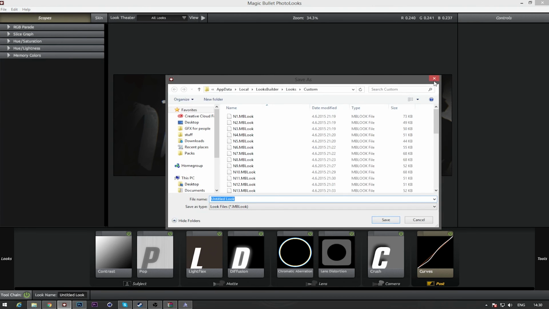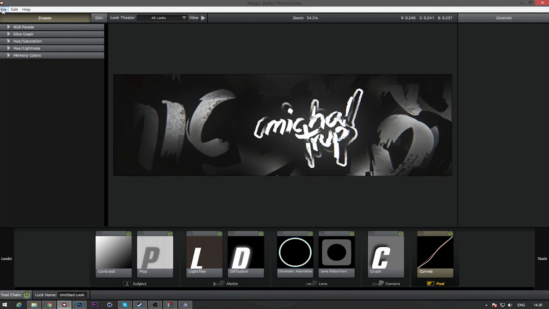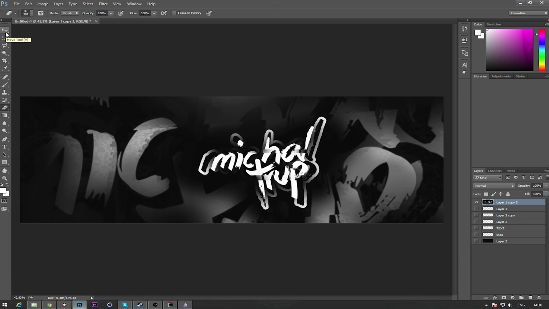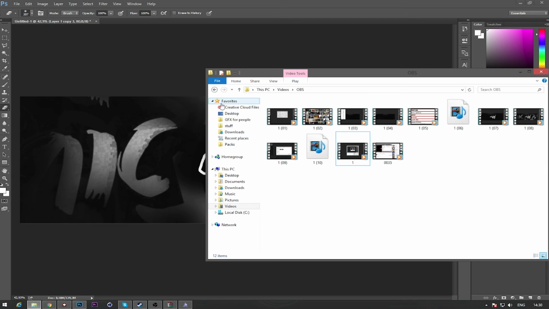So once you have all these settings put in, you're gonna go to File, Export Look. Oh, I'm sorry. You're gonna go to File, Save Image As, and just click OK. Click Save. So now you can really see the difference between Magic Bullet Looks and without it. You can actually see what it does.